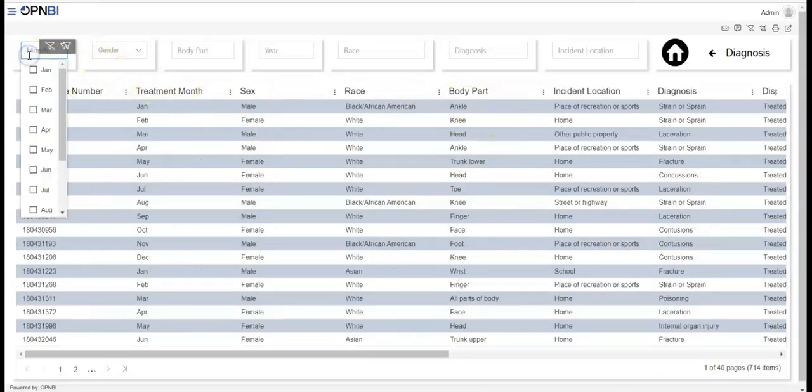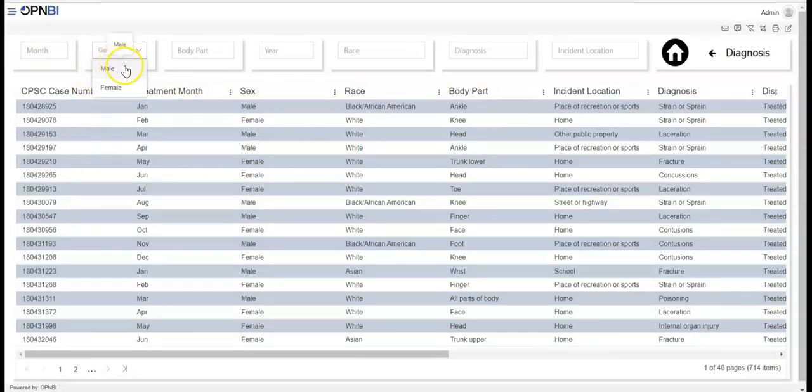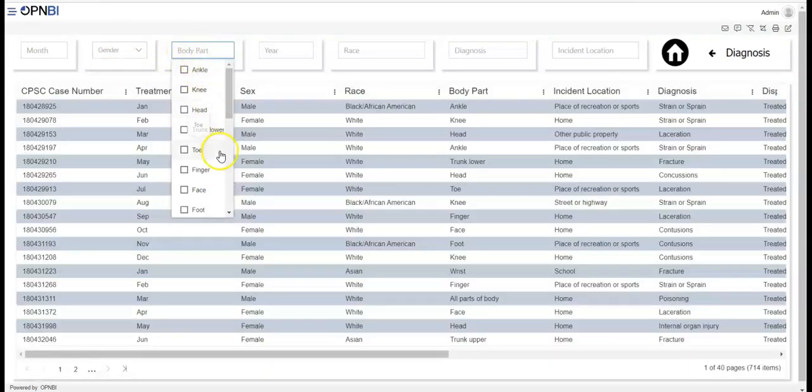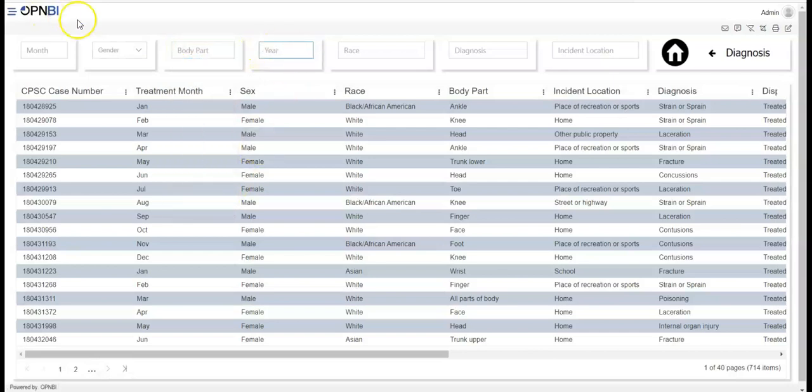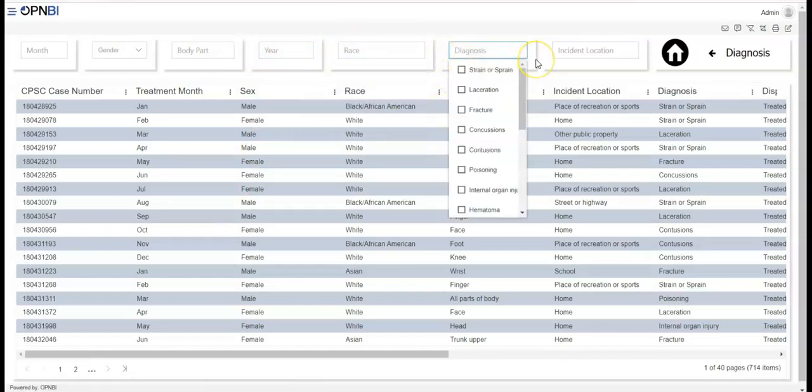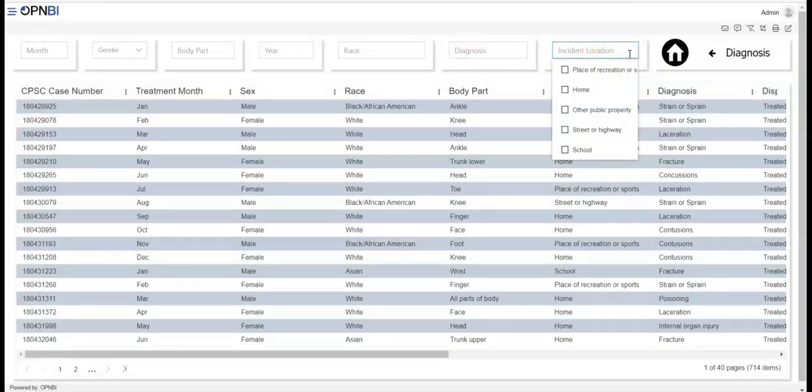In month filter, you can see the list of months. In gender, you can see the gender of patients, male, female. In body part, you can see the list of body parts. Year filter, it displays the list of years. Race filter displays the category of patient. Diagnosis will display the diagnosis of patient, and incident location will display the location where the patient was injured.